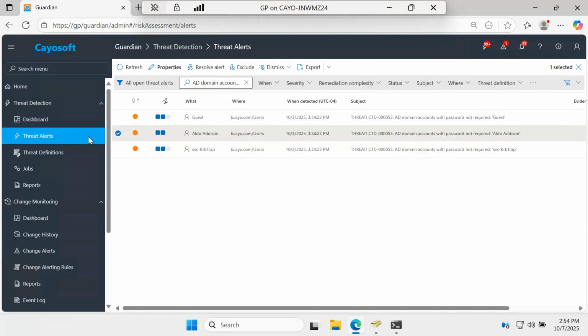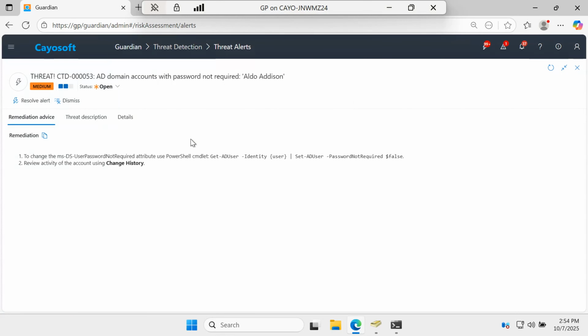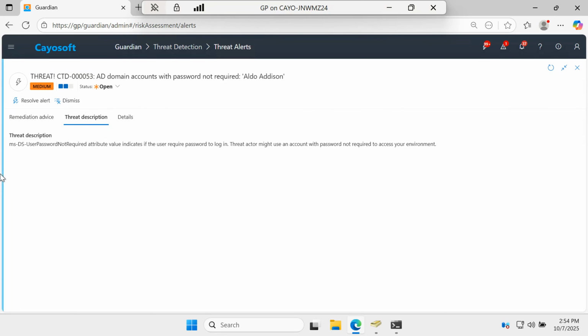And here under the threat alerts, I've identified some accounts that have password not required. So we're going to focus on Auto Addison right here. So let's go ahead and open up the threat. Now let's understand the threat description, right? The msDS-User-Password-Not-Required attribute value basically means that they do not require a password.